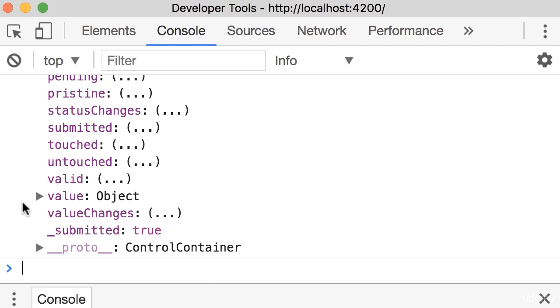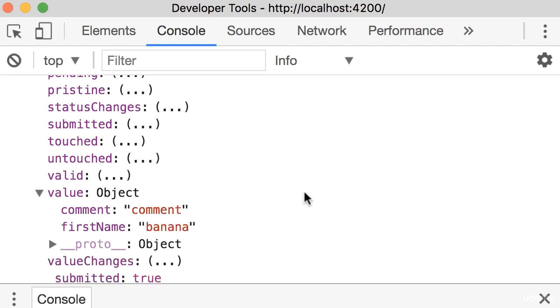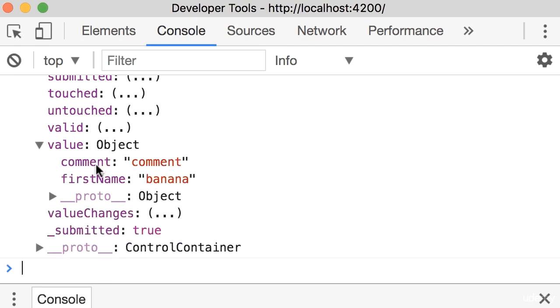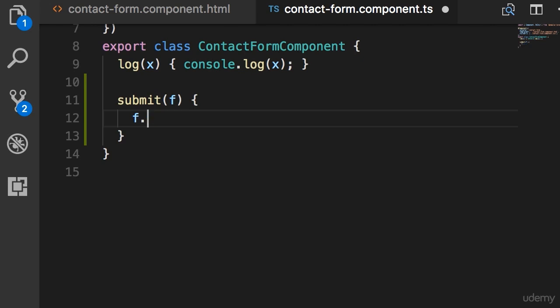Now back here, we have one more important property called value. Let's look at this. So value is an object with two properties, comment and first name. And you can see the values I put in the form. So those name attributes we assigned to each input field determine the name of the key or the property in this value object. So this value object is a JSON representation of our form. In a real world scenario, in our submit handler here, we can simply get f.value and then we have a JSON object that we can send to an API on the server for persistence.